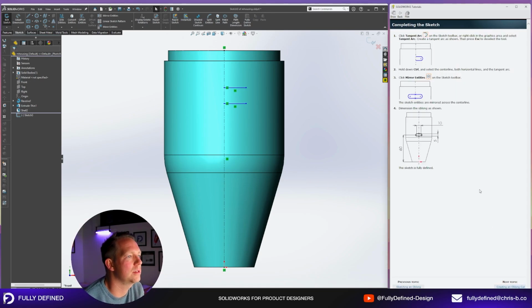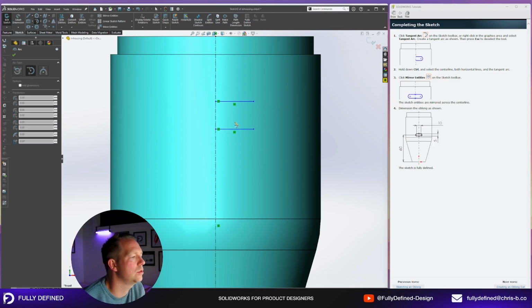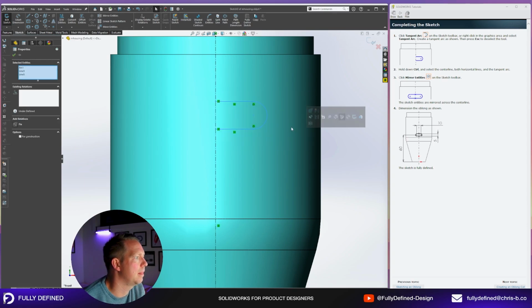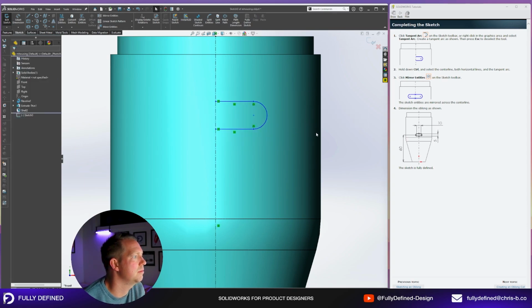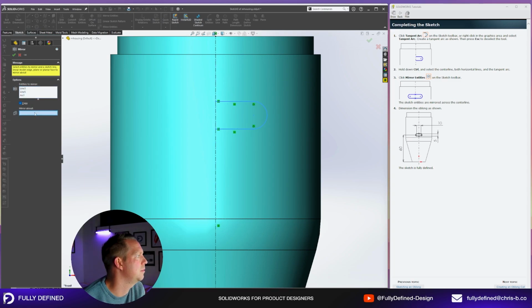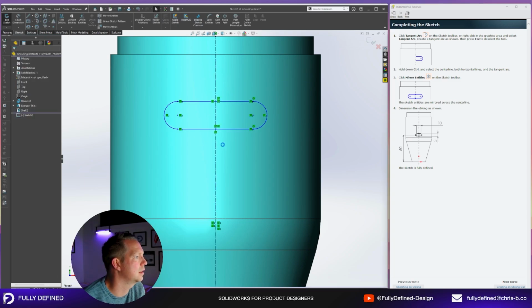Click tangent arc on the sketch toolbar, and we're going to join up that sketch. Now you can see that's tangent. It's added those relations very neatly. And they want us to mirror. So to mirror, I'm going to select those items by drawing a selection box from top left to bottom right, selecting mirror, and then in the mirror about box, selecting the construction line.